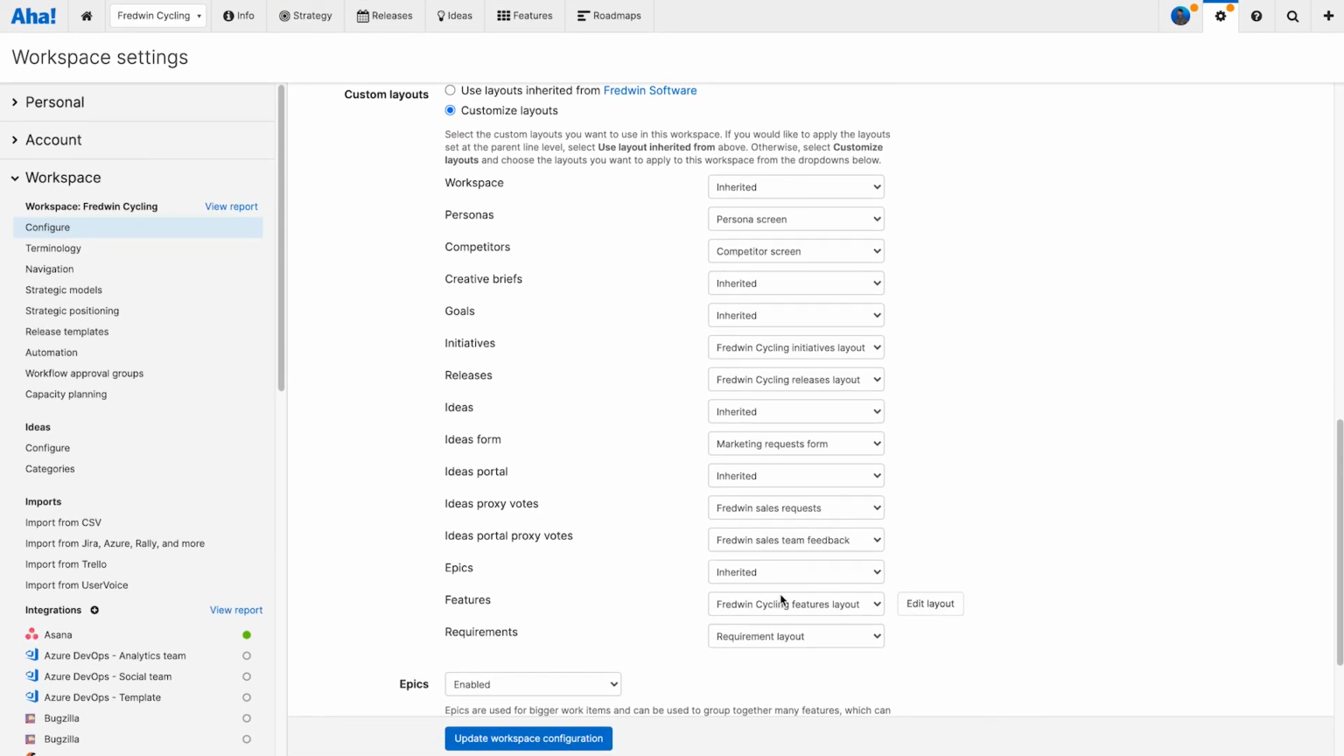So we've got the Fredwin cycling features layout here. If they've got permissions, they can click edit layout and get right back to where you and I just were and edit the layout themselves. They can also make some adjustments here. This is a list, if you can see it, of all the different record layouts in this account. There's quite a few of them.